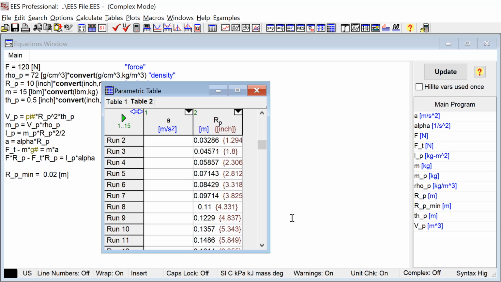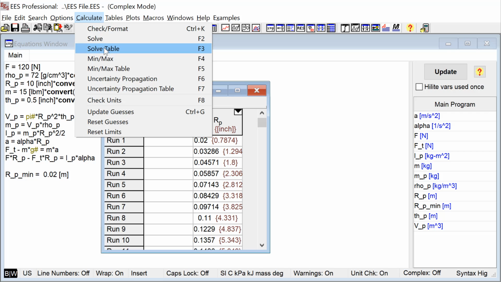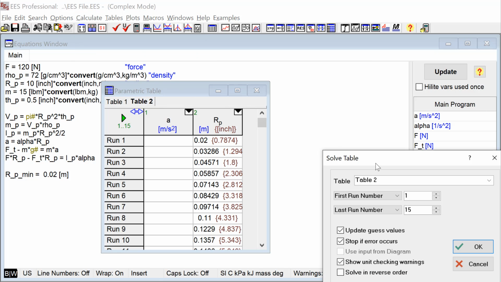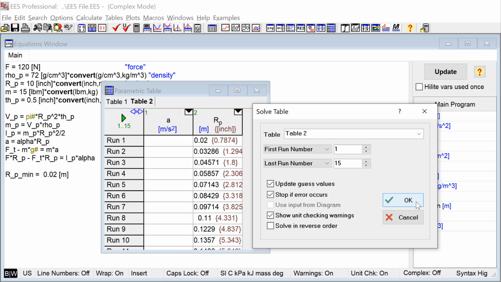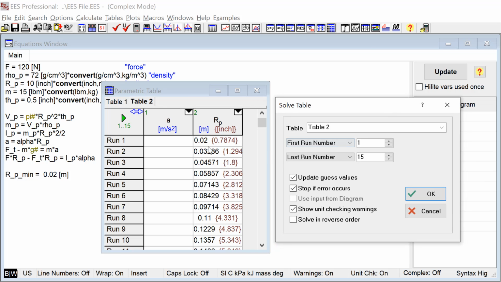So when you're ready to solve the table, you run it or solve it by selecting the Solve Table command from the Calculate menu, or by using the F3 shortcut button, which I tend to do a lot. When you select Solve Table, you'll bring up this Solve Table dialog, which is shown here. When you press the OK button, that prompts EES to solve the runs in the table. The dialog is initially set so that EES will start with 1 and end with the last run, but these can be changed as you wish if you want to solve just a subset of the runs.